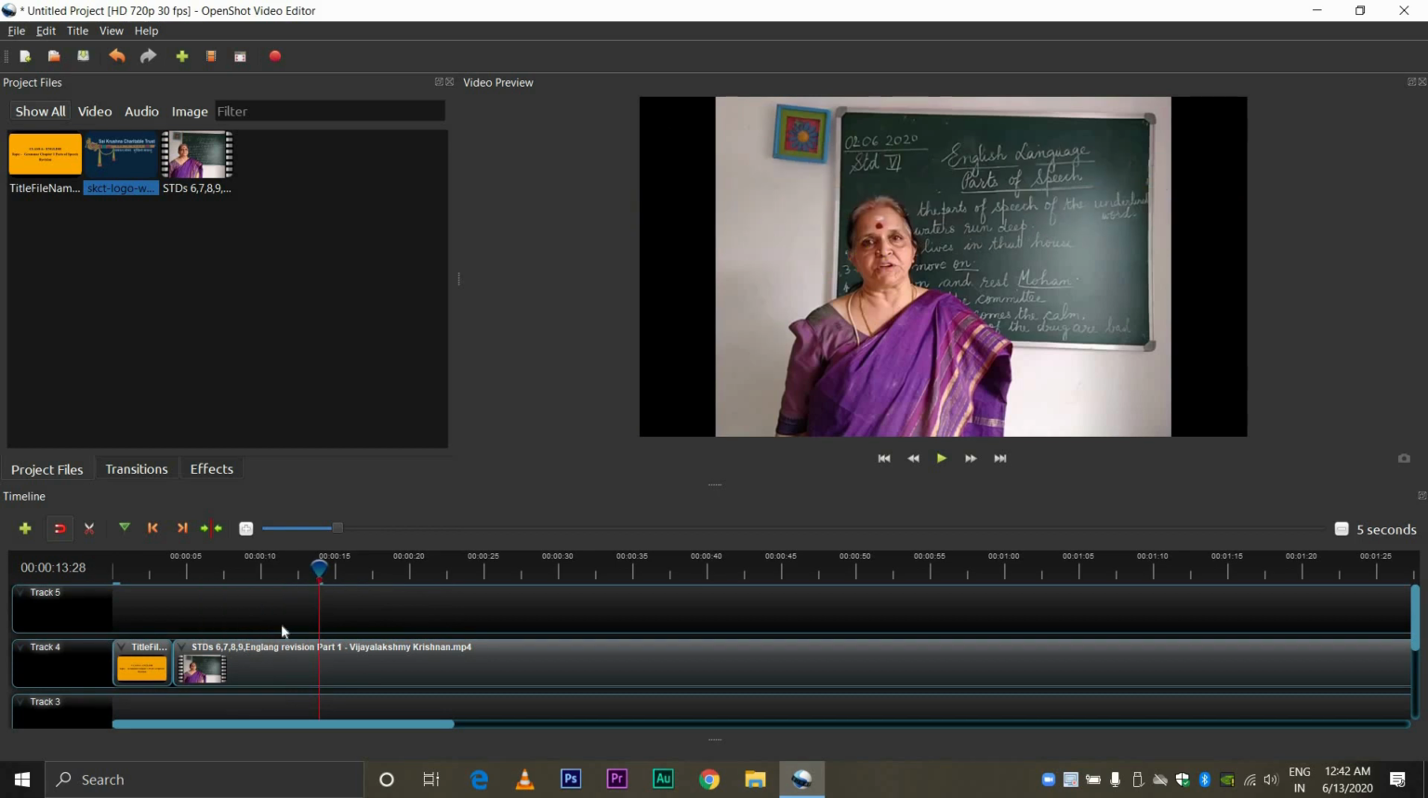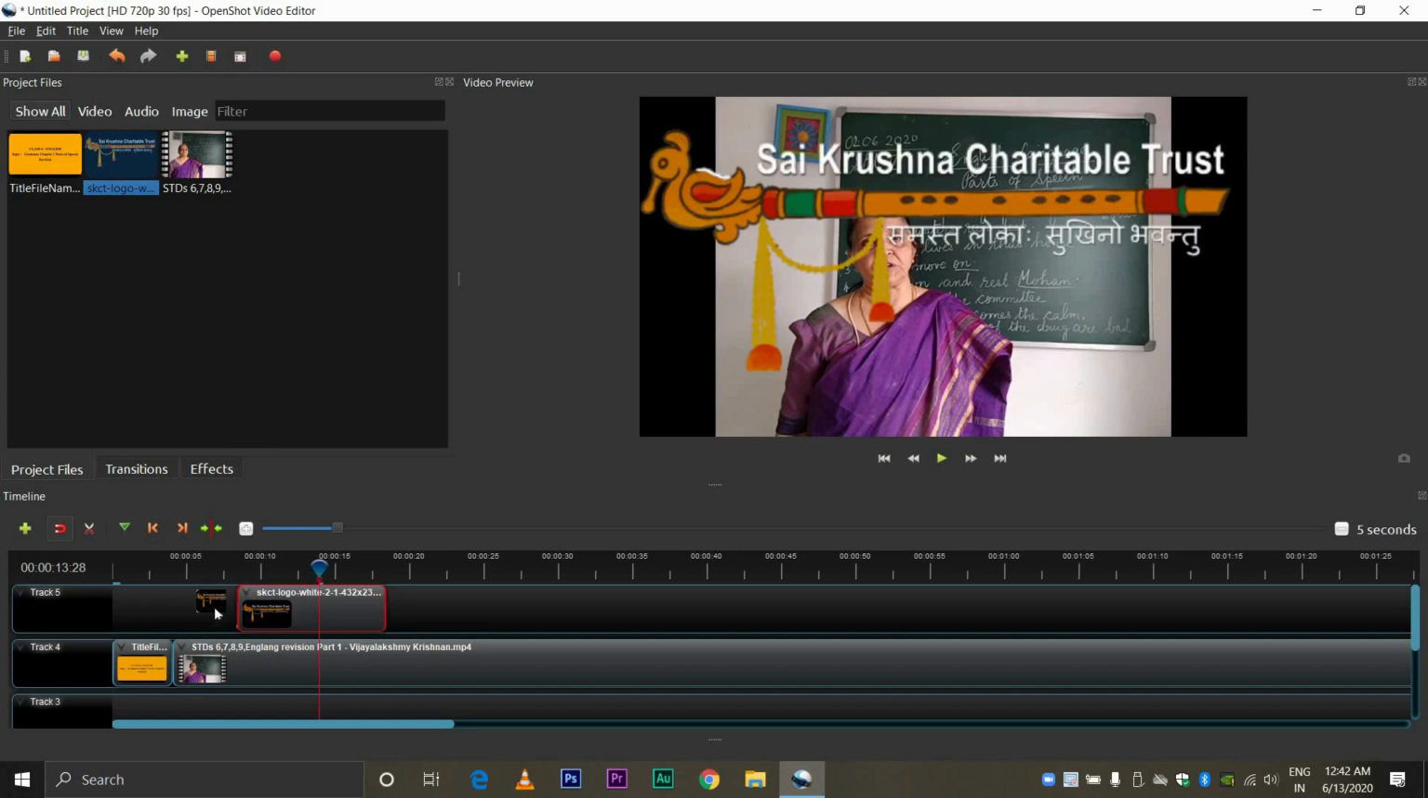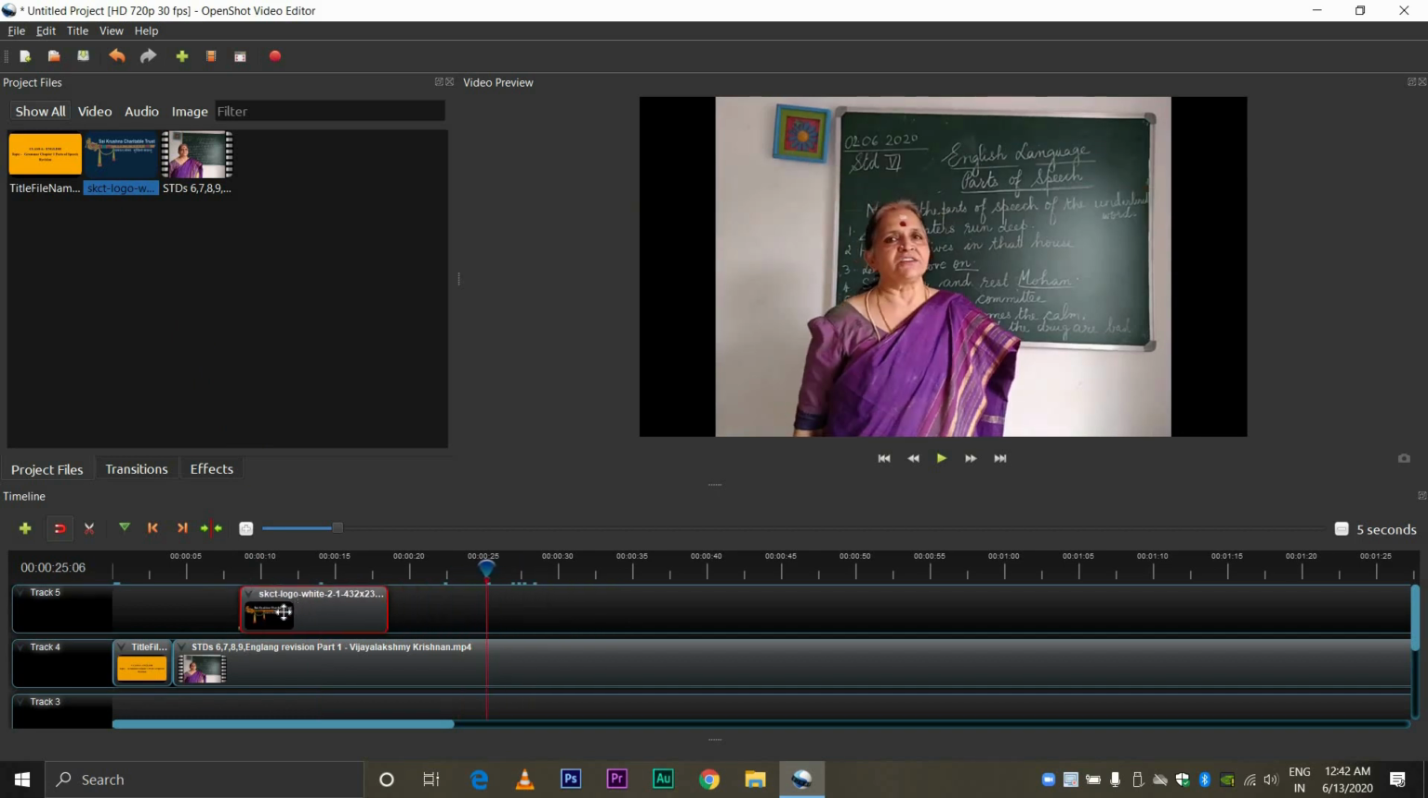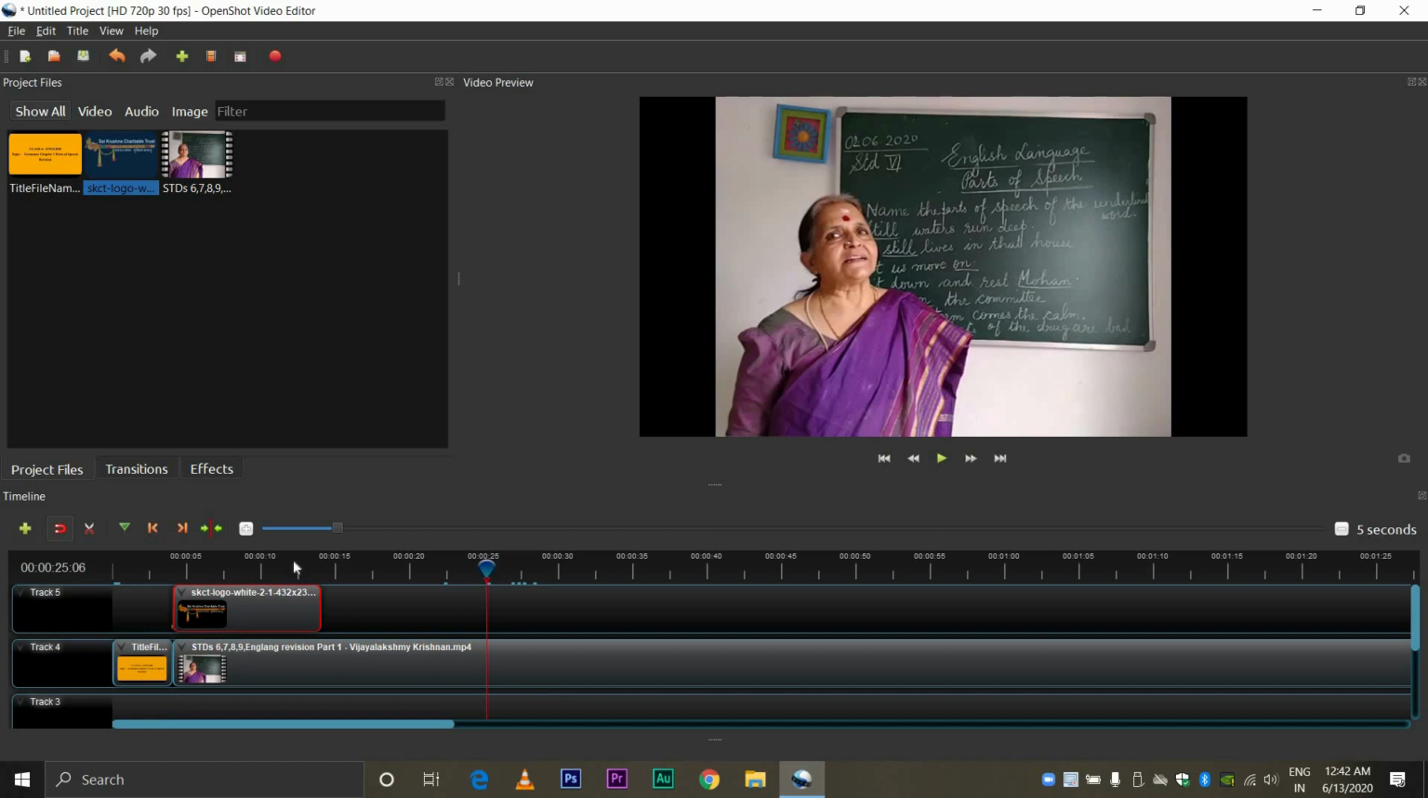How do you know that you have clicked on the correct thing that you want to delete? Usually it has a blue outline. As soon as you click, it gets a red outline. Now go ahead and drag the logo, left click and drag it and get it on track 5. Once you have got it on track 5, you can move it horizontally. Once you are moving it close to the starting, you'll see a blue line that automatically comes to tell that the starting of the logo photo and the video is now coinciding with each other. So you just leave it there.